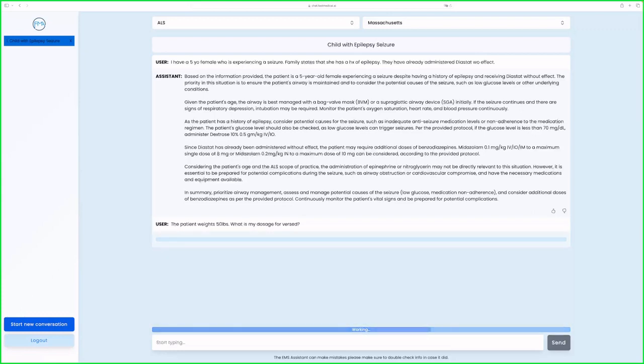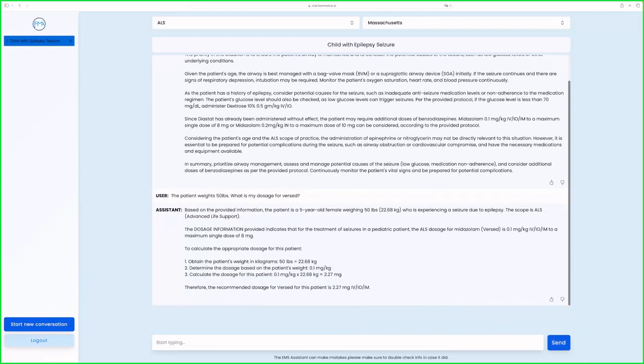Obviously, we have a little FYI disclaimer at the bottom. The EMS assistant can make mistakes. There you go. Okay. Am I good? Yes, that's 0.1 milligrams per kilo to a maximum dosage. So calculate, obtain the patient weight, 50, which is 22 kilo. Determine the dosage based on the patient weight, 0.1 milligrams per kilogram. So calculate the dosage, and yeah, that's correct.